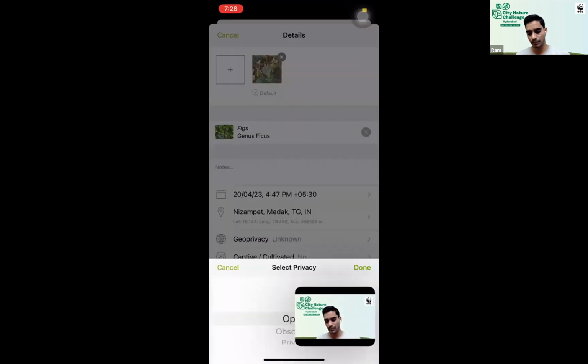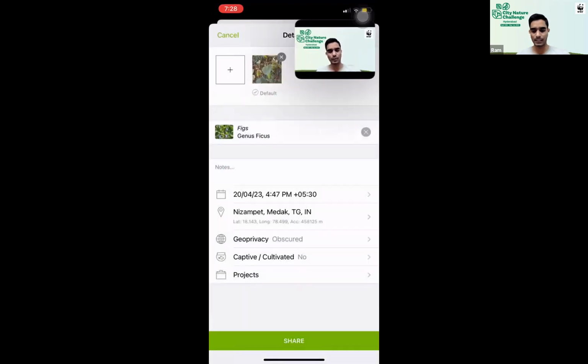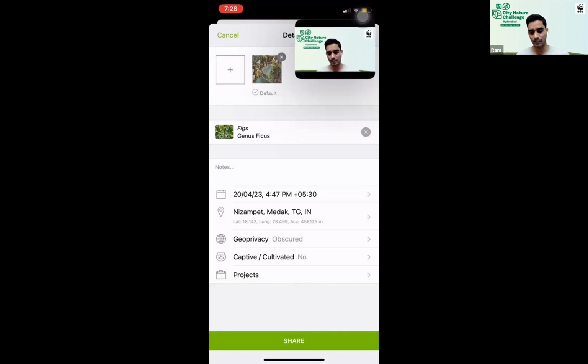And this is the geo privacy option, which I was telling you about. In Android also this is there, but I'll just have to look at it. So I can make it private or I can just make it obscured. So now whatever location I have selected will not be visible to other people. This will only be visible to me. The captive and cultivated option, as we talked about in the case of Android, is the same here as well.